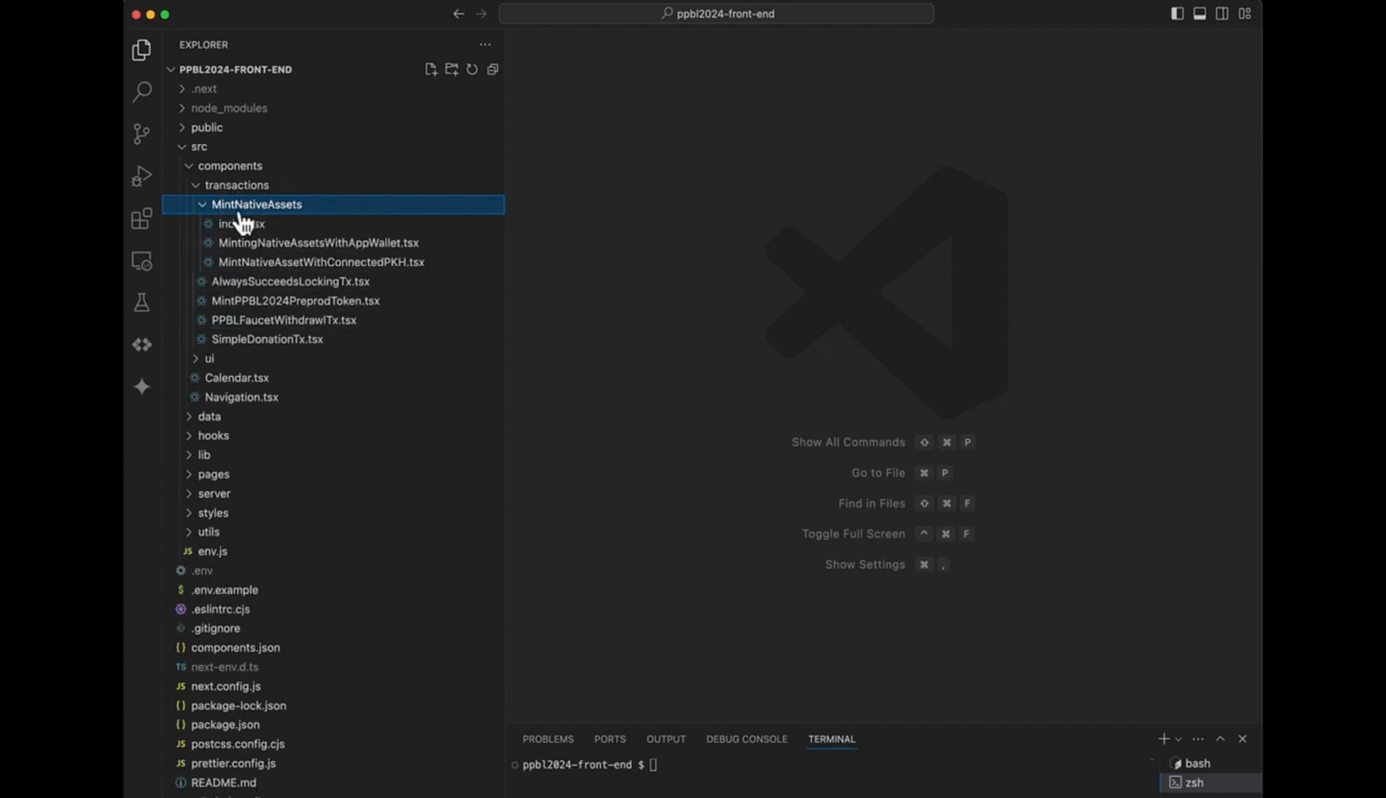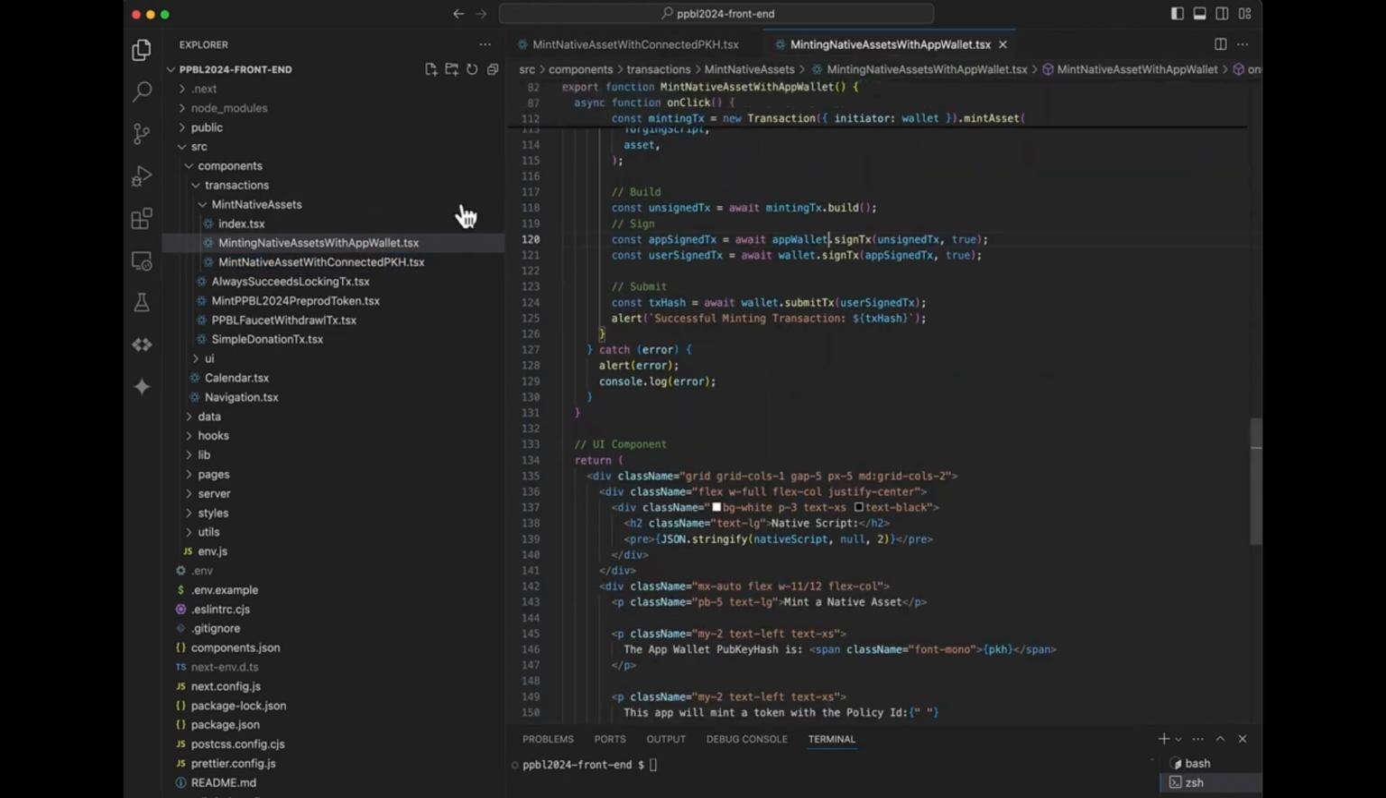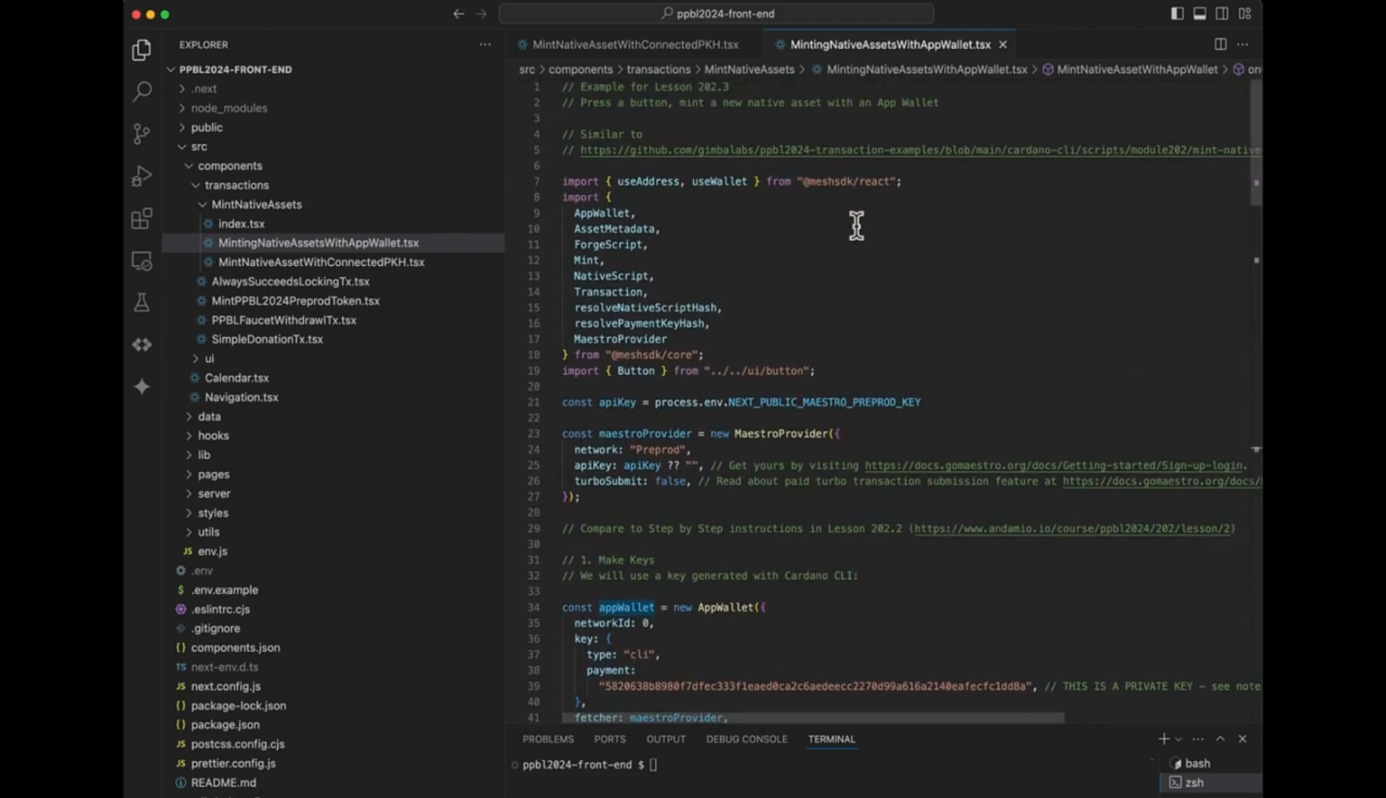And the two that we were just playing with on the Module 202 examples are right here in Mint Native Assets. This one, Mint Native Asset with Connected PKH for pub key hash, this is the first example with the asset that only you can mint. Then there's a similar one right here. This is the second example where we're minting with an app wallet.